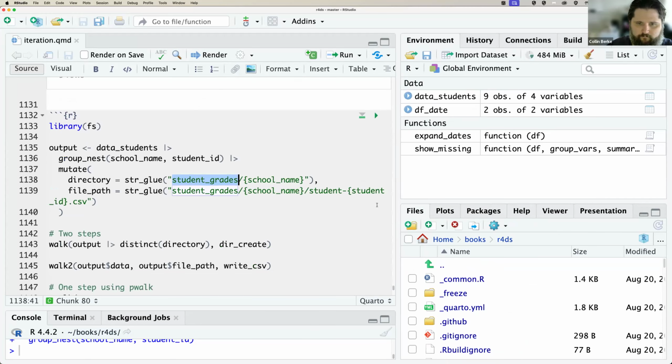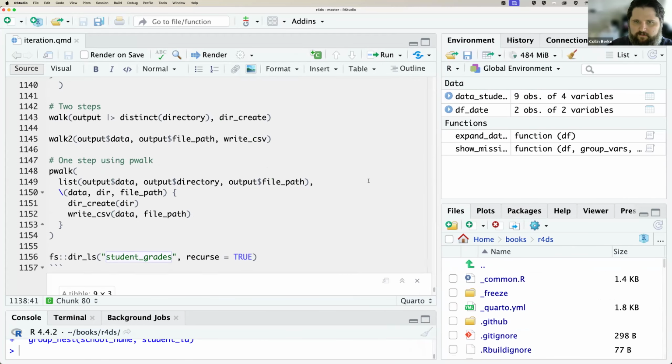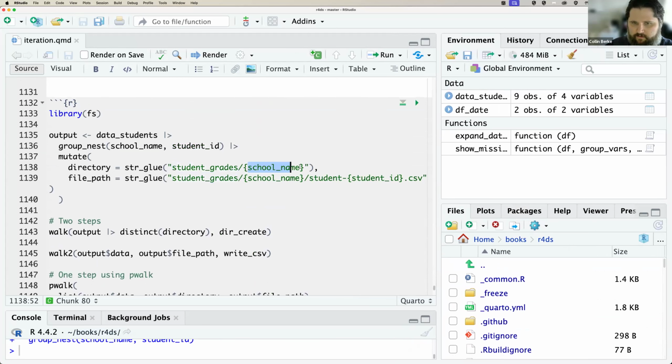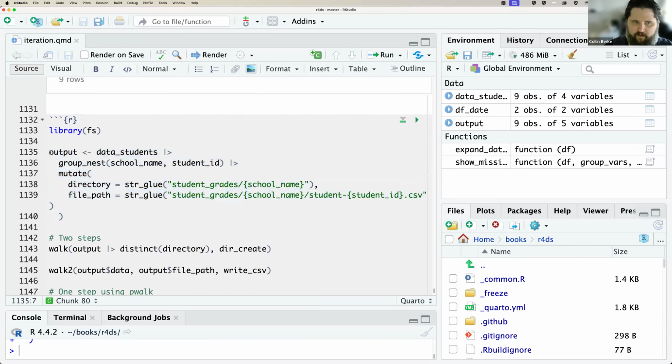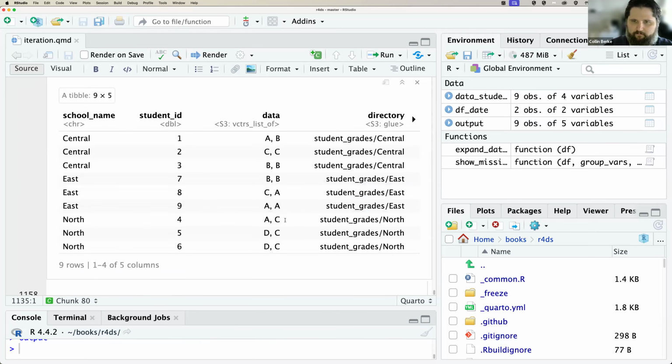What I'm going to do is use the columns within the tibble, so school name, to create the initial directory for the school. Then I'm going to create a full file path with the school name, the individual student ID, and their individual grades within them. If I run this, all this is going to return is a tibble with information that we can use to leverage some of the iteration tools that we talked about.